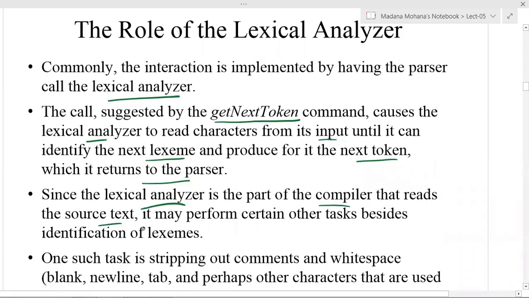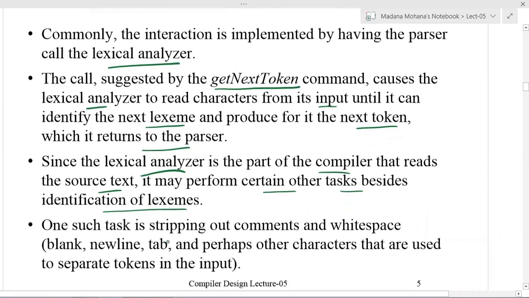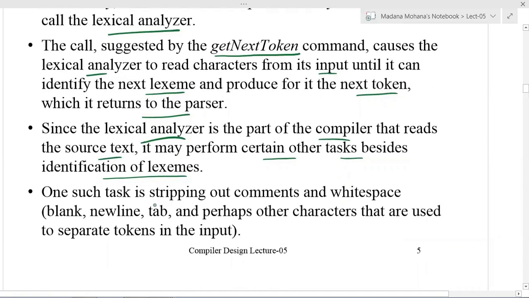Since the lexical analyzer is the part of the compiler that reads the source text, source program or source code, it may perform certain other tasks besides the identification of lexemes. One such task is stripping out comments and white space. I already mentioned that lexical analysis won't keep comments and white spaces like blank, new line, tab, and other characters that are used to separate tokens in the input. These are all omitted, stripped out.